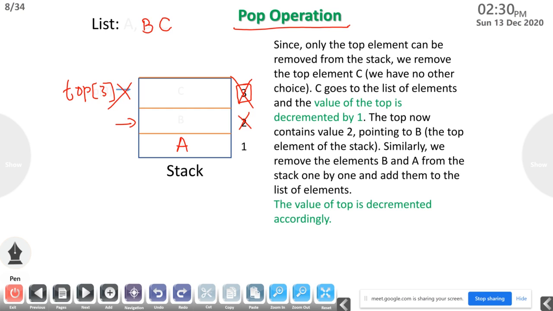Then similarly we remove the element B. Then after that we are removing the element A from the stack and keeping it in the list. So the value of top becomes decremented by 1, and now the value of top is 0. The value of top is decremented accordingly.